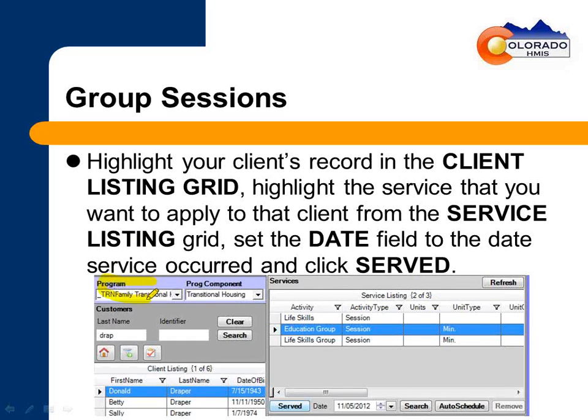So you choose your program, you search for your client, they show up in the list below, and then you choose your client's record. And as a reminder, the way that HMIS works, you can see where I'm highlighting with that little black arrow, you have to click that little gray box to the left of your client's name in order to highlight their entire record. Because if you just click the last name column, it's only going to highlight the last name. You have to highlight the client's entire record.